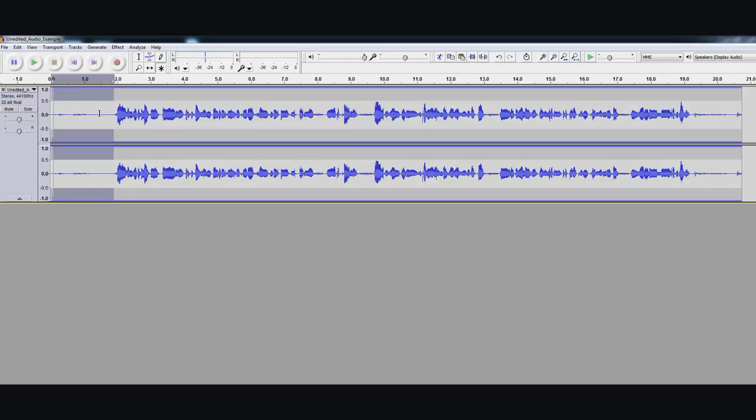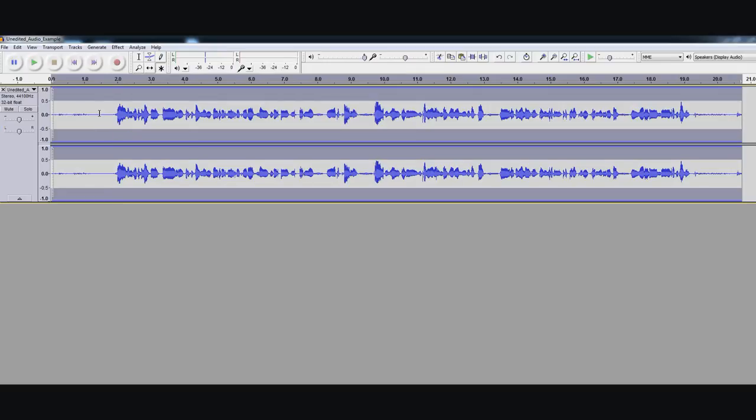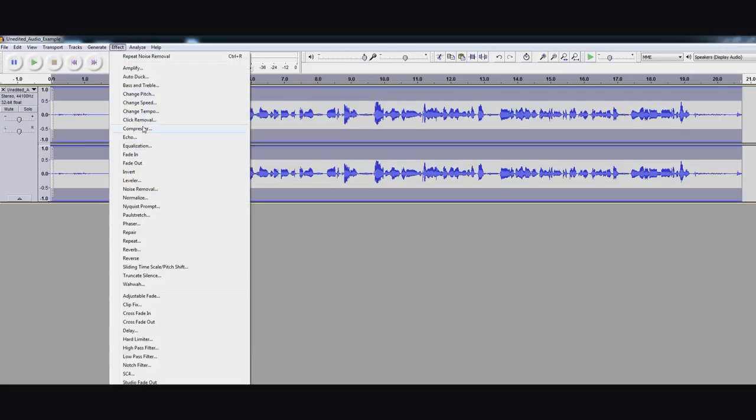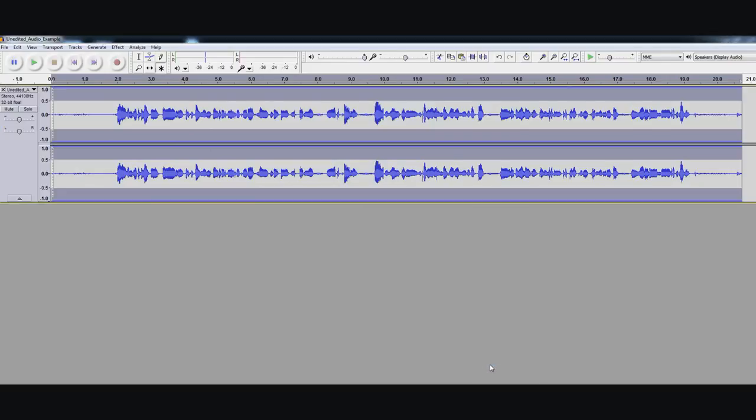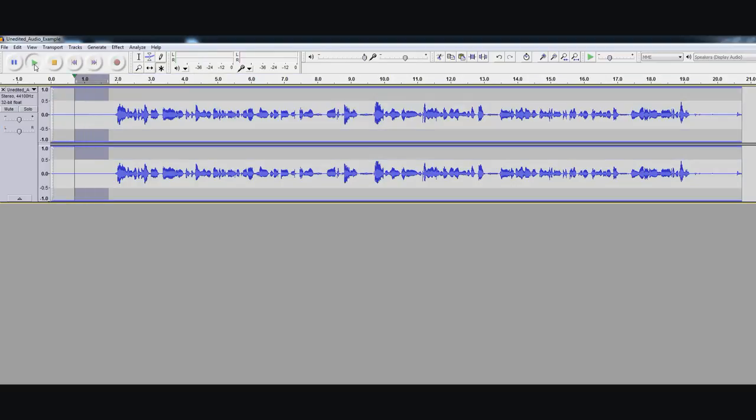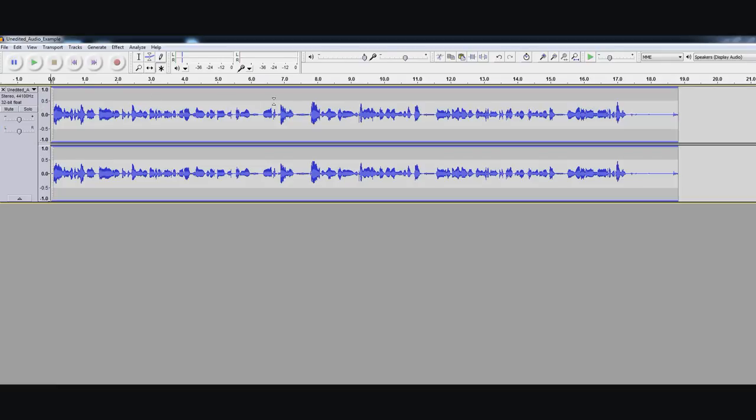Now I just press Control A on my keyboard to select my entire track. And then I'll go up and select from the effect menu again, noise removal, and OK. And now you see that it visibly reduced all of the audio track by removing those noise patterns. So now we've got something that's a lot quieter. In fact, you really can't hear anything at all. So that little bit at the beginning I can remove now. I don't need it any longer.